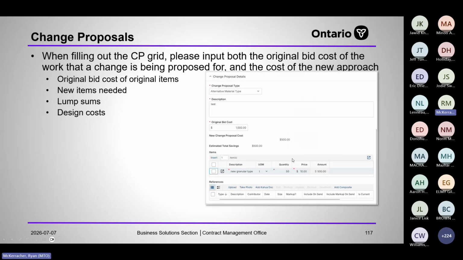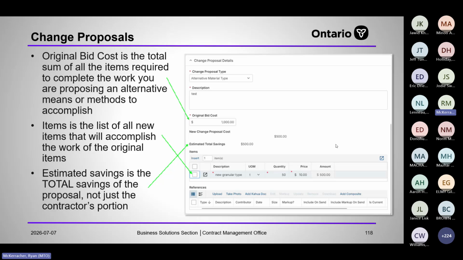When filling out the CP grid, please input both the original bid cost of the work and the new proposal cost. So this is to the contractor, really. The contractor is the one who fills out the change proposal first. They fill out the original bid cost. So this is how much the original amount of work was going to cost. So, hey, you wanted it cast in place, I can do it precast for cheaper, or vice versa.